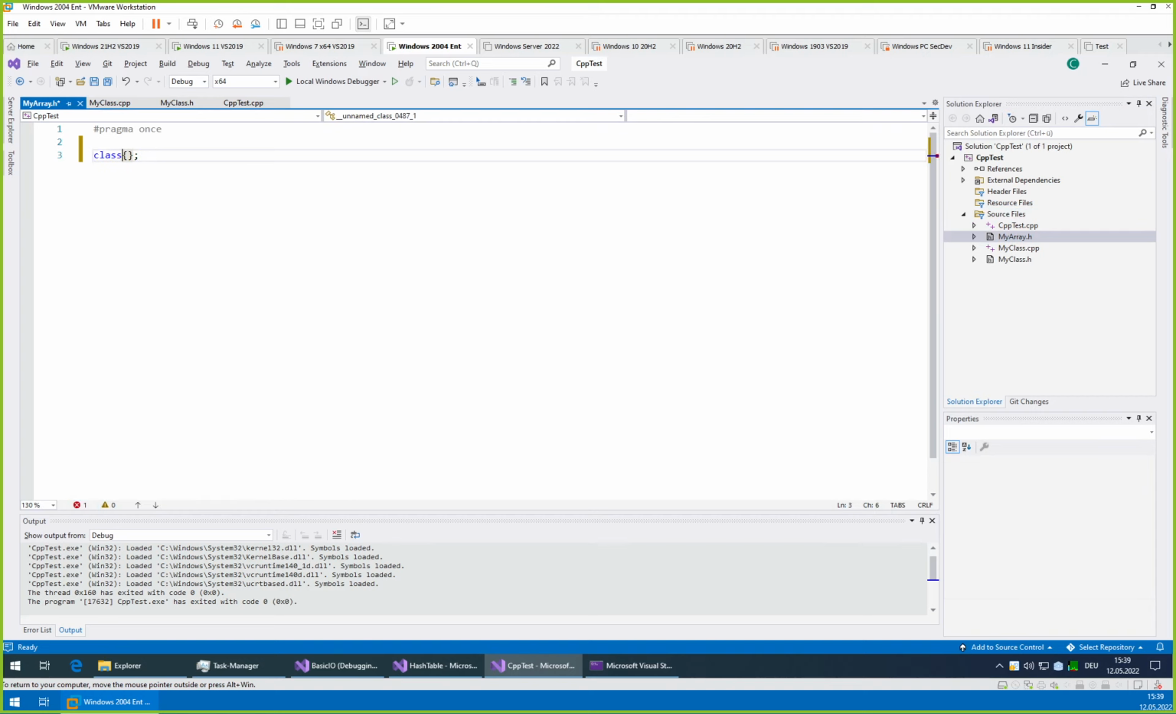Sorry. Class. We call it my array. Public. Protected, and let's create some array. So let's say we want an array of integer type. So let's call it int check m. Then we need a constructor and a destructor.